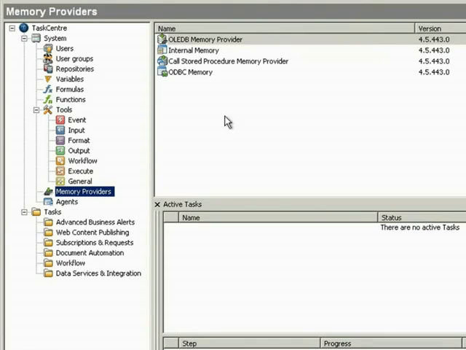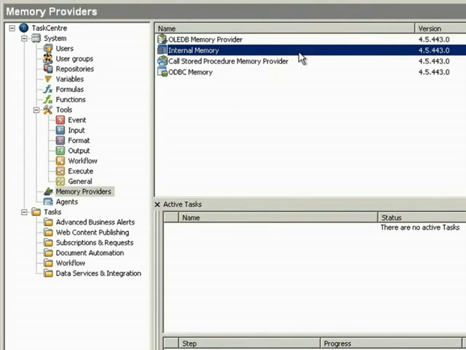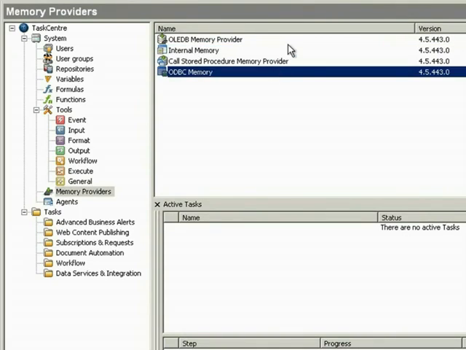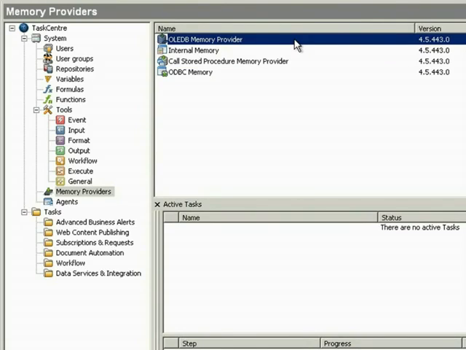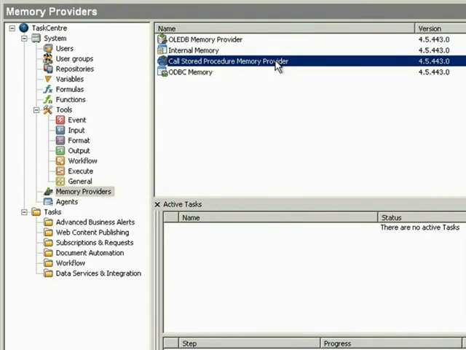TaskCentre provides four options for storing data produced when the task is run. The first option is the internal memory, through which the data is stored in a repository within TaskCentre. The second and third options are the ODBC and OLEDB memories, which write the data back to the appropriate databases for storage. The fourth option is the stored procedure memory, which allows you to record information about a task run in any compliant OLEDB data source by executing a stored procedure, mapping values to the procedure parameters. The stored procedure is responsible for storing the parameters in whatever format is required.